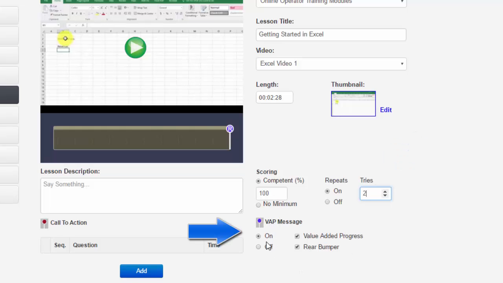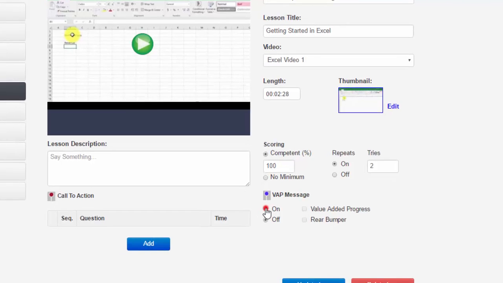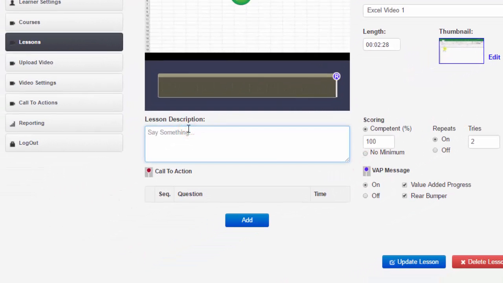Now the VAP message is a value-added progress bar that tells the learner where they're currently at in terms of question and percentage completed. We can actually turn that off if we don't want the message, but we might just leave that on for the moment because it lets the learner know where they're currently at. So we're going to talk about this lesson and just type in a quick lesson description. This will go in the actual holding page, and we're going to add a call to action.